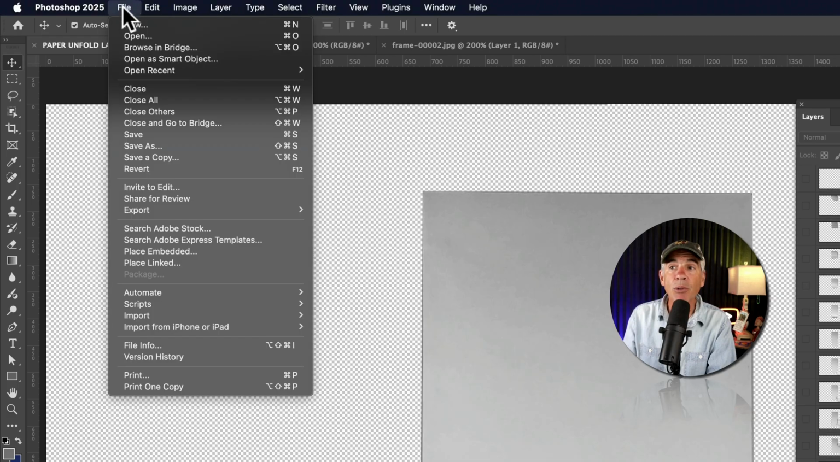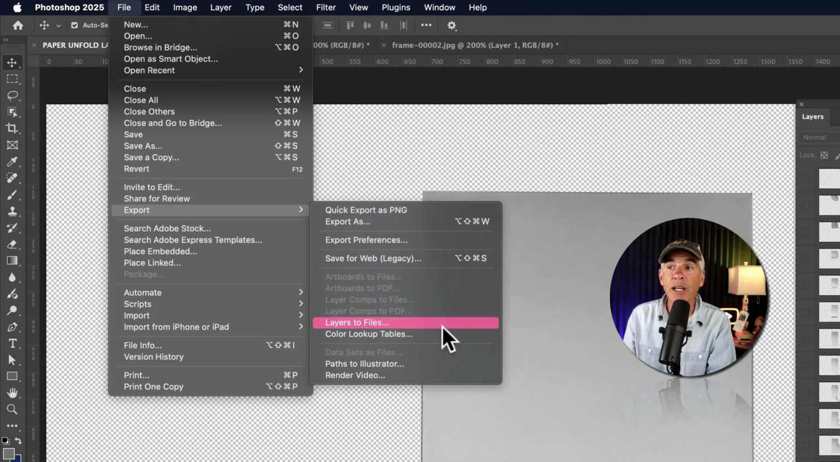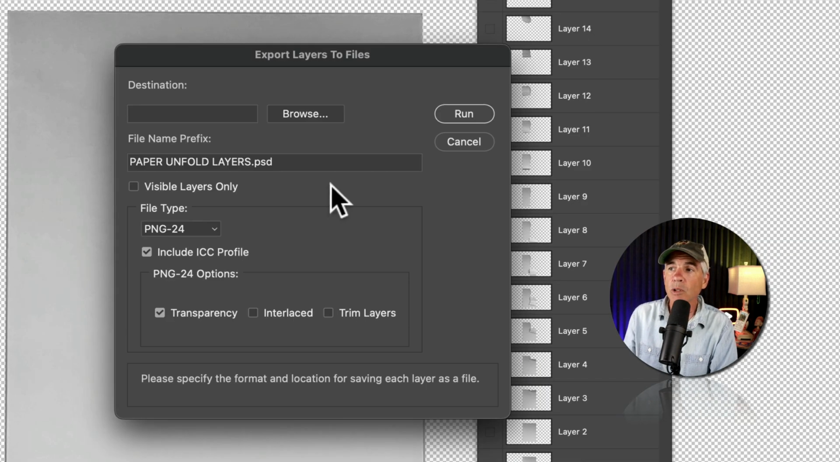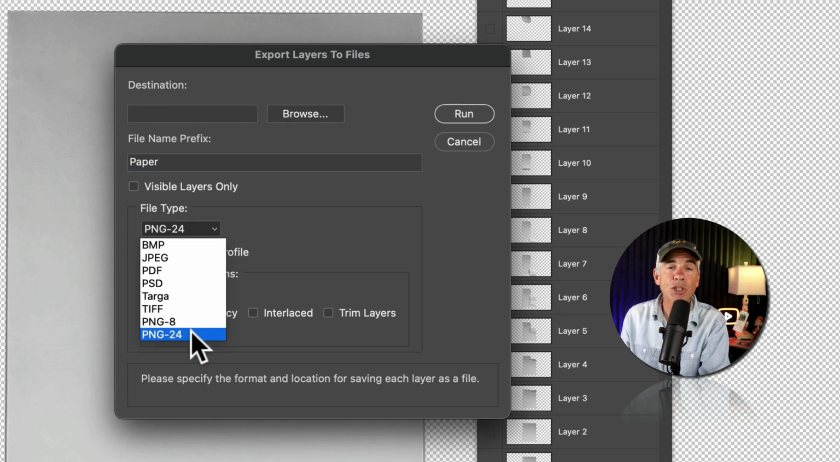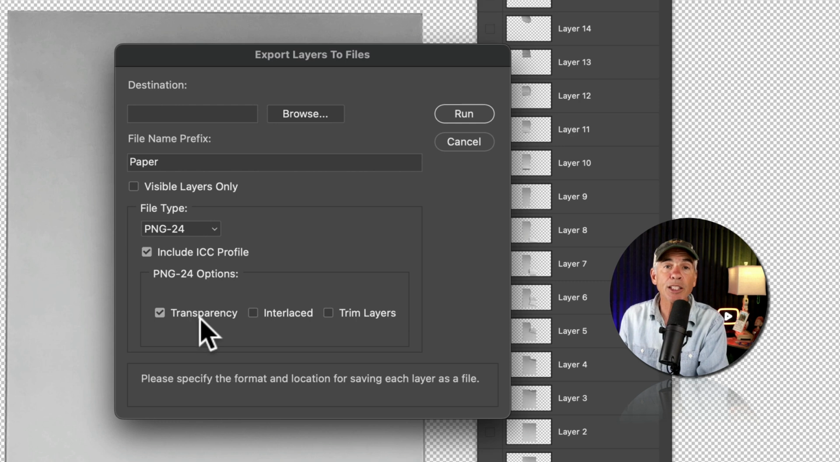Once you have removed the background from all of the paper layers, you're going to export from Photoshop by going to the File menu, Export, and choose Layers to Files. Give it a prefix name. Choose the destination to where you want to save the files on your hard drive. For the file type, I'll choose PNG24. Make sure that the transparency box is checked, but uncheck Trim Layers. By unchecking Trim Layers, every file is going to be the same size as your Photoshop document. Then just click Run to export the files.